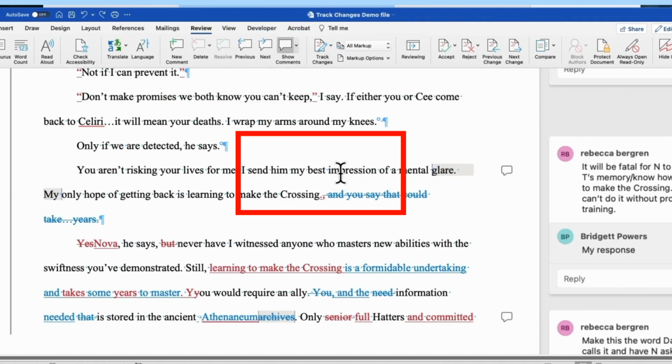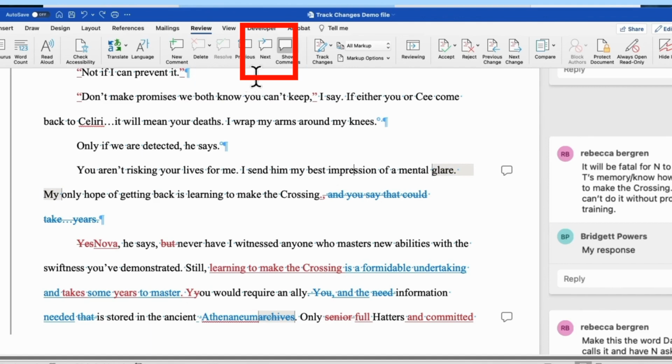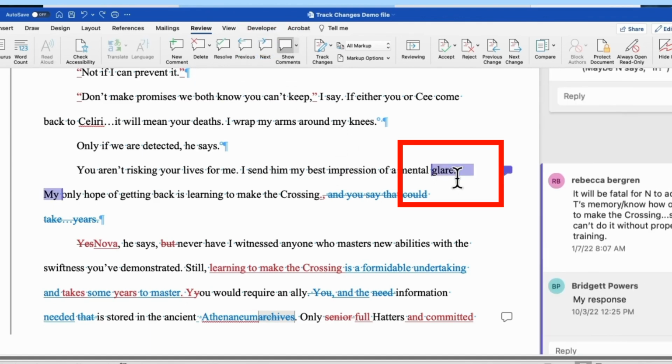Also, if I'm somewhere in the file, I can click the next button. It will highlight that comment, and then I can use one of the options to delete the comment from there.